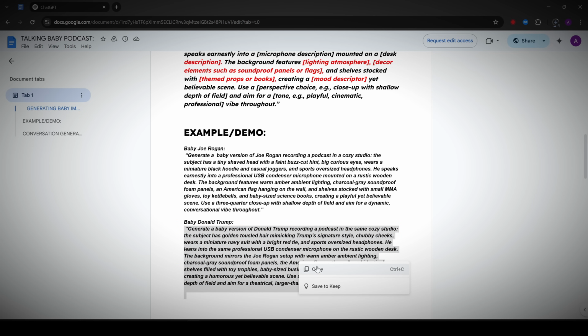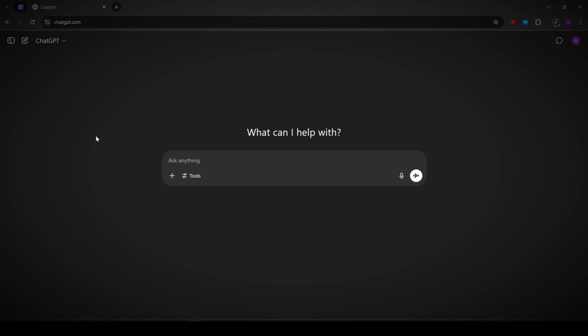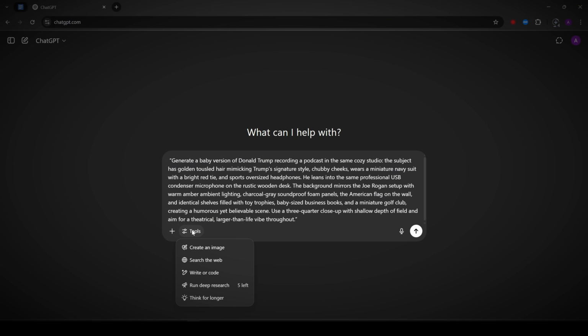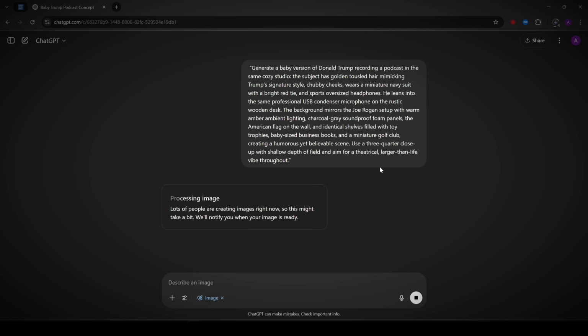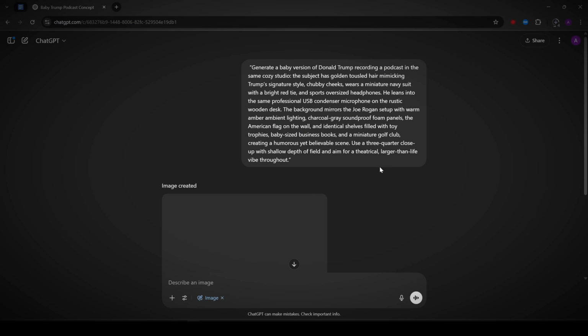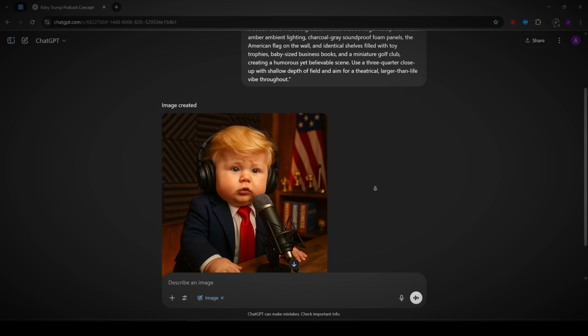Once you copy your prompt, we're going to use ChatGPT for this part. Just paste the prompt into GPT, then click on the tools ChatGPT offers, select the Create an Image tool so it knows exactly what you're trying to make. The image generation should take around 30 to 45 seconds, depending on how busy ChatGPT's server is.